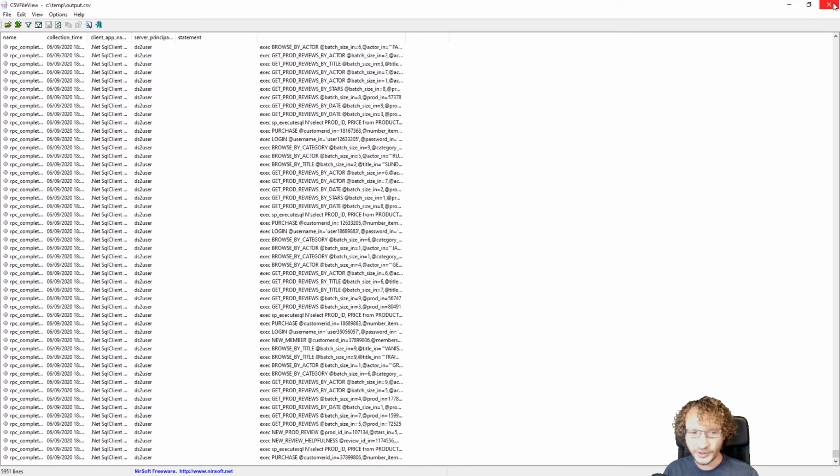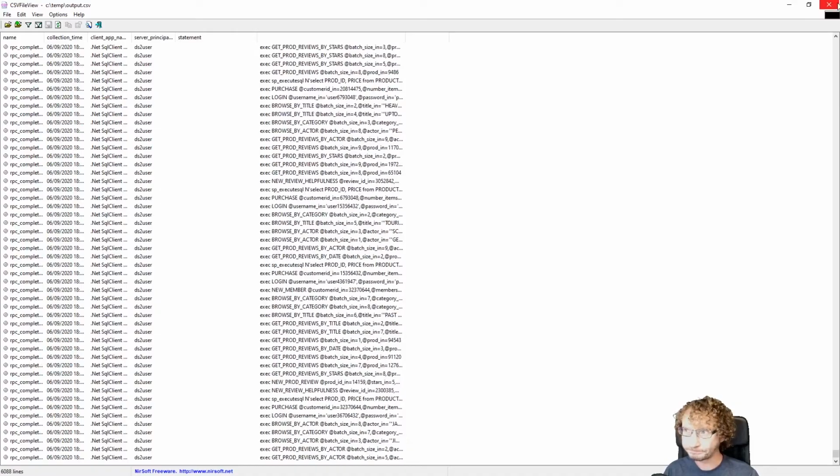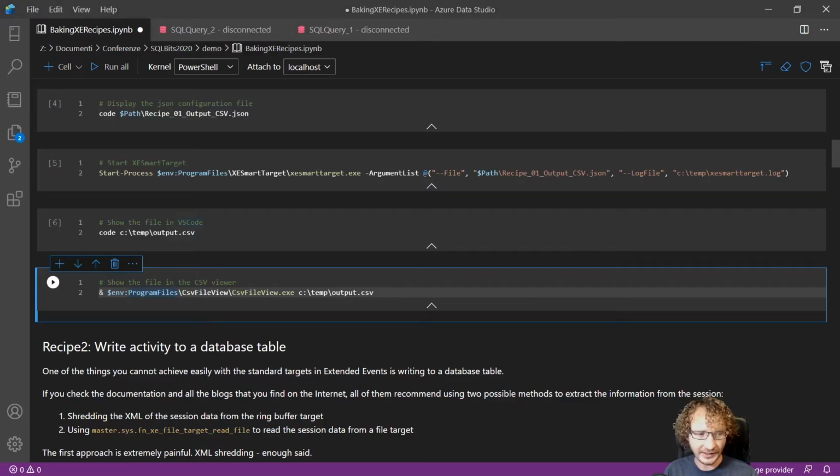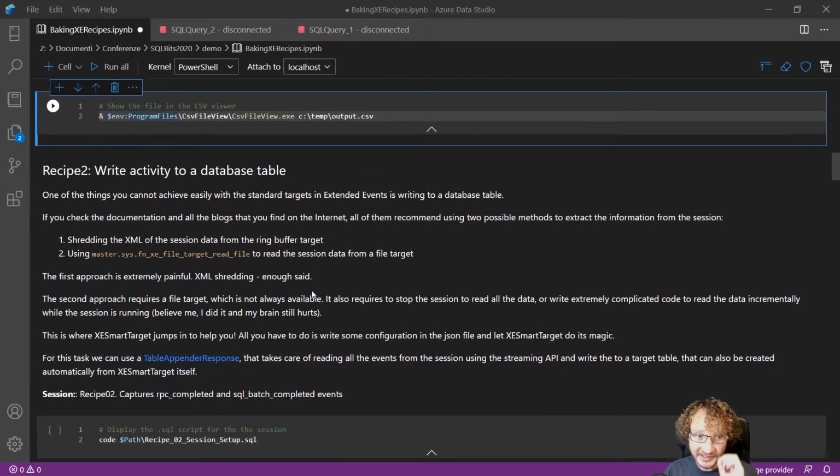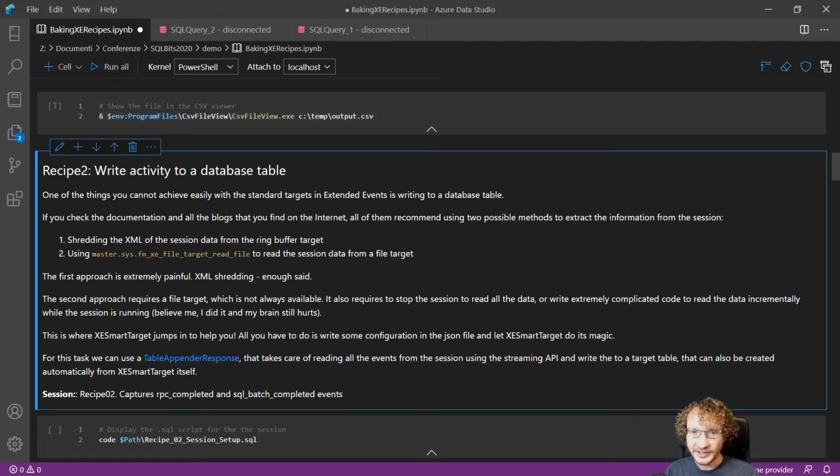So this is pretty nice, I would say. I'm going to go ahead and stop this, and I will also stop XC Smart Target, and we can go and start with the second recipe and do something more complex. Now we can also use XC Smart Target to write to a database table.